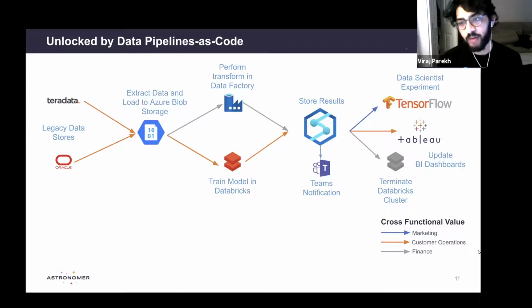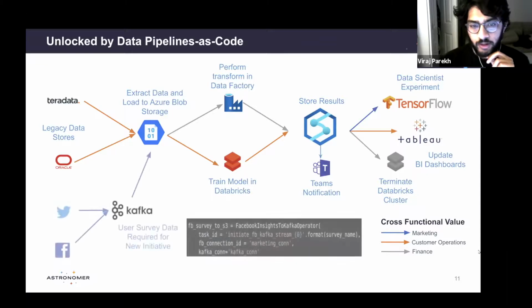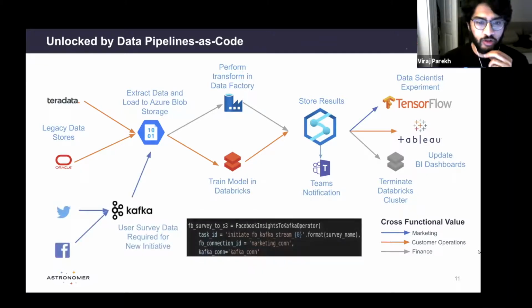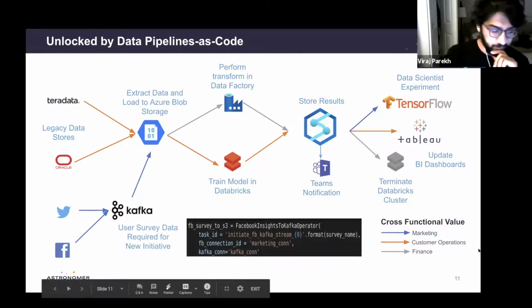The nice part about all of this being defined as code is that when a new business requirement comes along, suppose you have to take a new business survey somewhere, you can take that and expand on it relatively easily. So in this case, where I have to kick off a new business initiative that's taking data from a Kafka stream, I can do that with some pre-canned code that makes all my data teams a lot more productive.